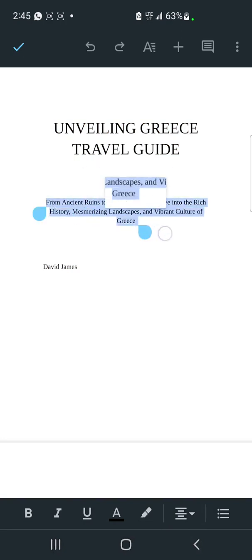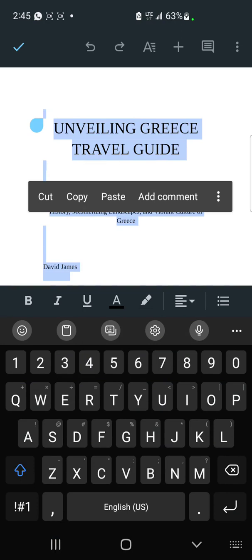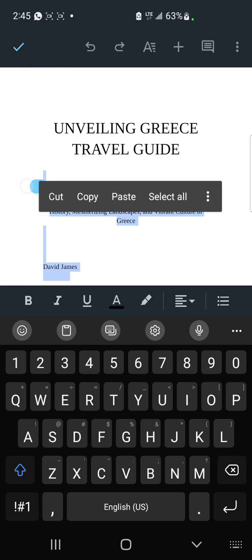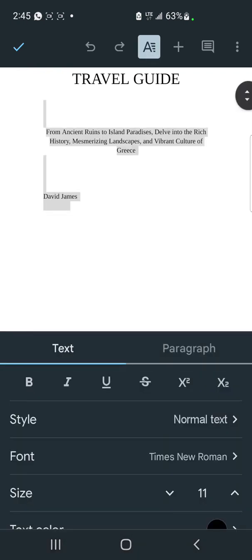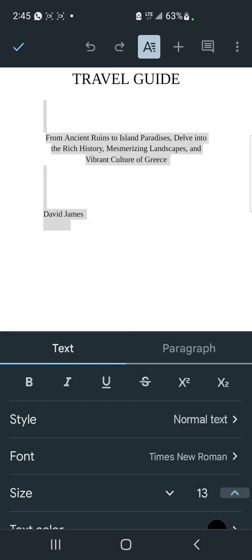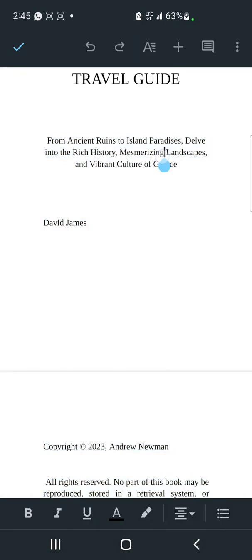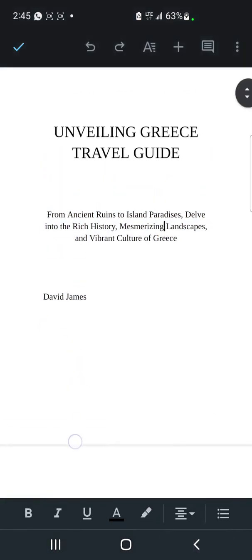So let me increase the font size again. Let me select all. Then I don't want to select this title. Come to this place. Now I'm going to make it 14. So raise it to 14. It is now 14. Then tap anywhere to unselect.